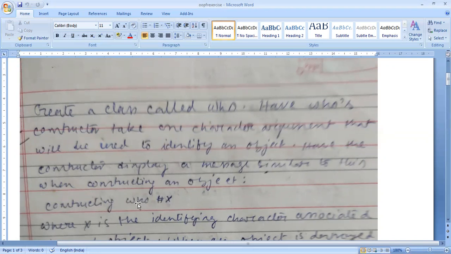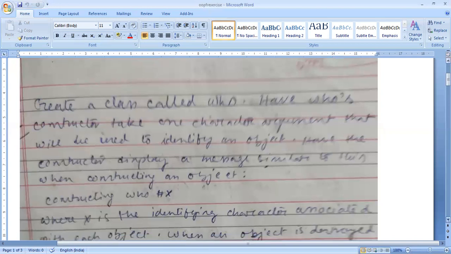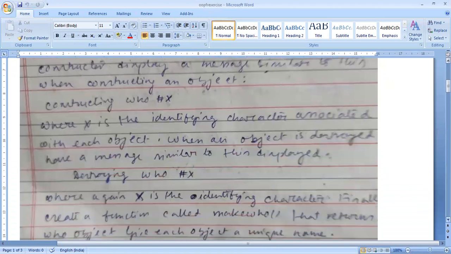Have the constructor display a message similar to this when constructing an object. So what is the message? Constructing who hash x. So whenever an object is created, the constructor function will be called and it will display a message constructing who hash x, where x is the identifying character associated with each object.